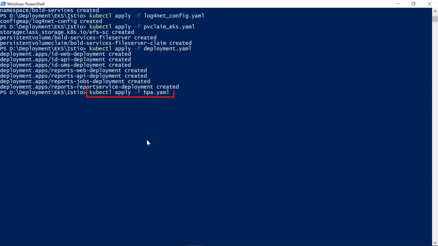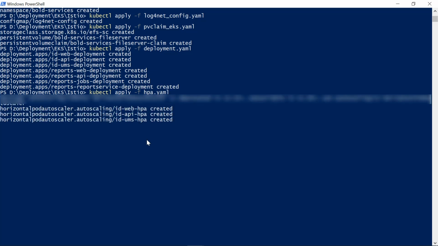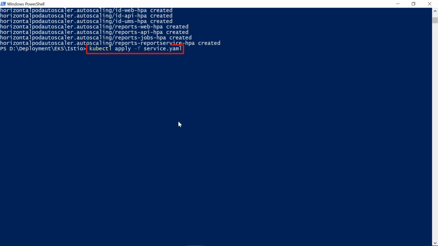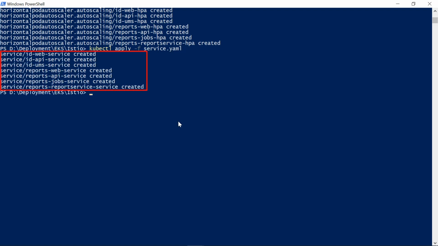Next, I apply the configuration in HPA by running this command for setting up autoscaling for the Kubernetes horizontal pod autoscaler. And then I create all the services by running this command. You can see that the services are created.